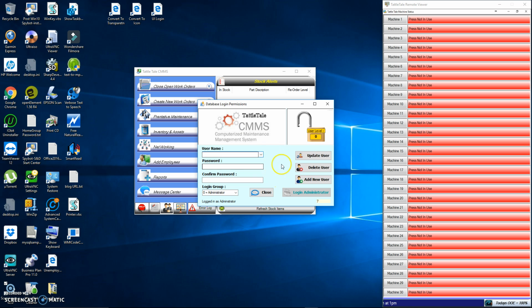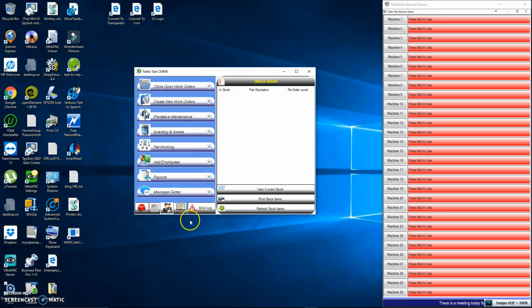This is basically just for your administrating group. You have to be at an access level of 0 to make changes. So at this point, we're going to close.